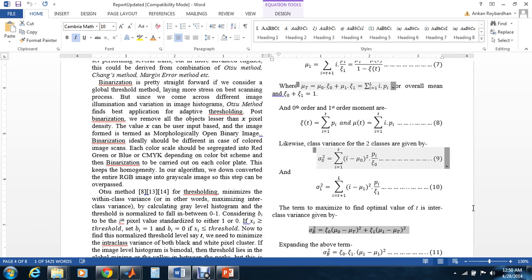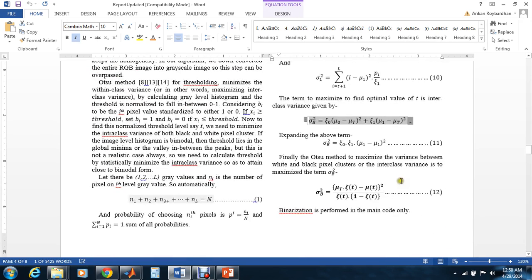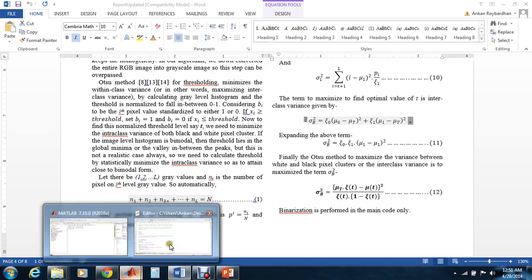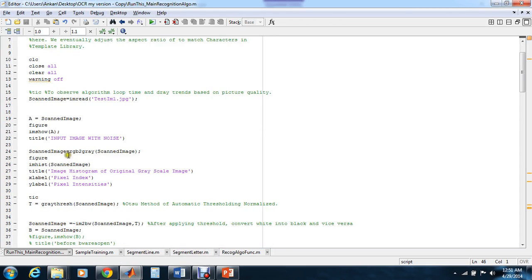If the means are far apart, it is easier to find a mid-value threshold. If the variance is narrow, or the pixel clusters are very close to each other, we have to devise a method so that they are far apart, and then we can have a threshold value in between. So sigma b squared, this derivation gives you an insight into how we evaluate the between-class variance. We have to maximize this between-class variance. That is done by the Otsu method, and we call the Otsu method by using the function graythresh.